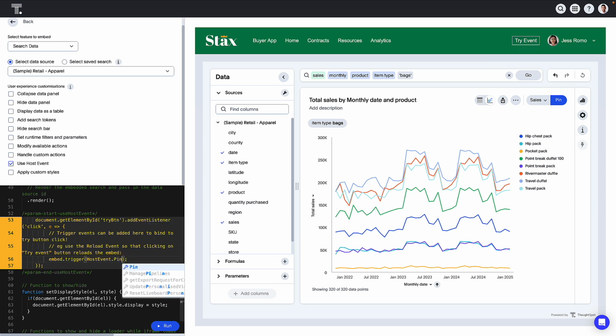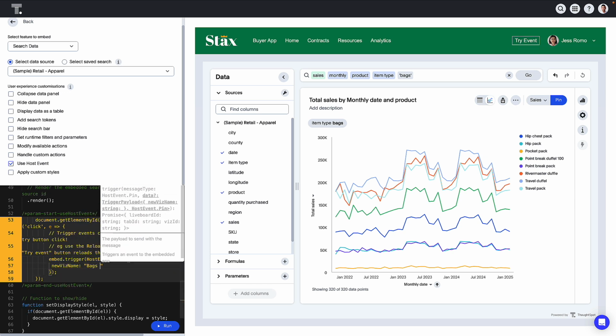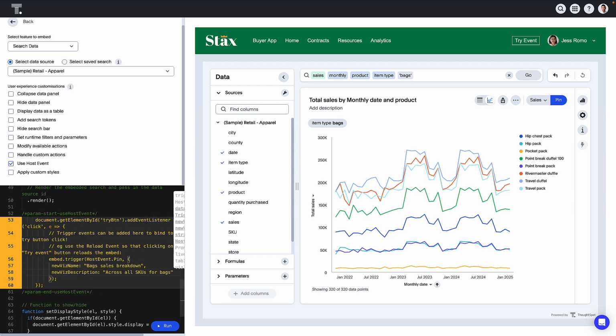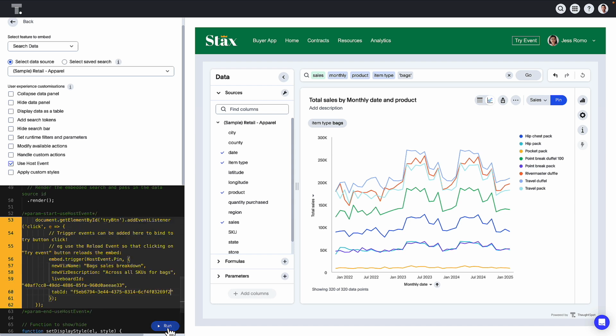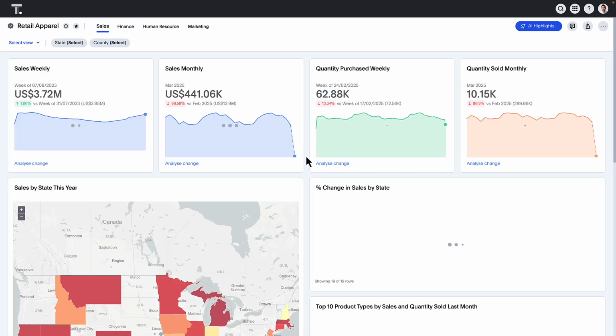In this release, host events have been enhanced to support more parameters, and in this instance, you can bypass every modal dialogue and instantly save this answer with a new name and description, and even pin it to a specific live board tab.